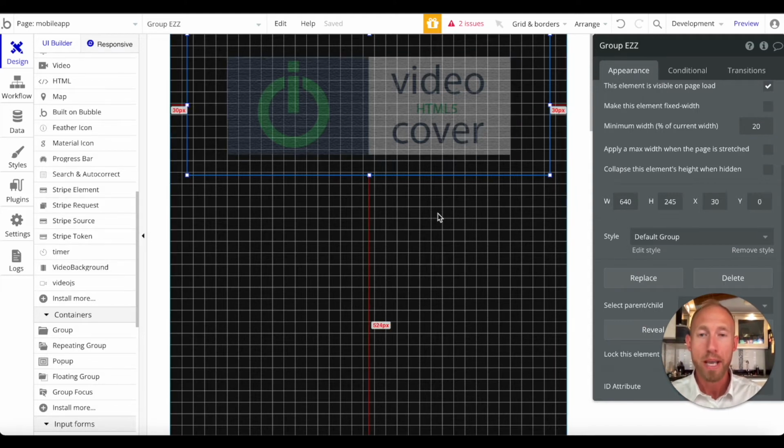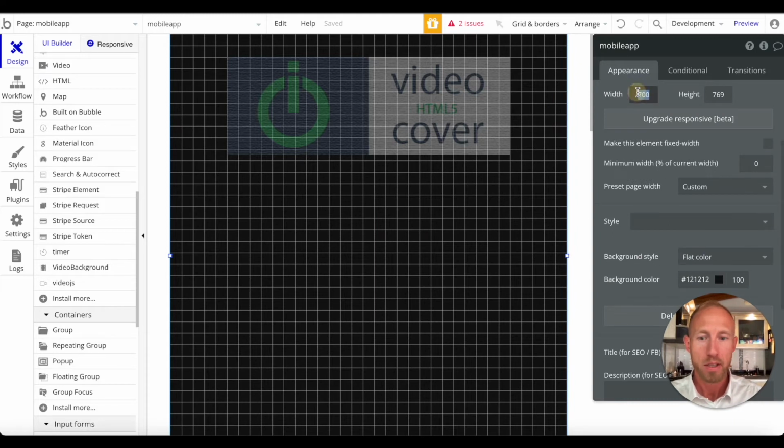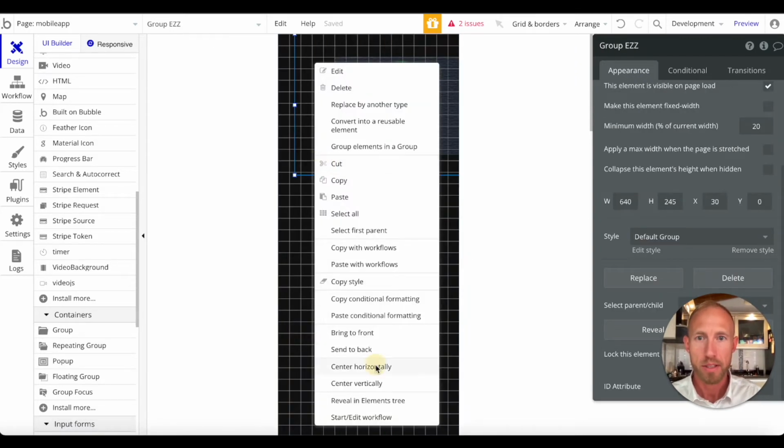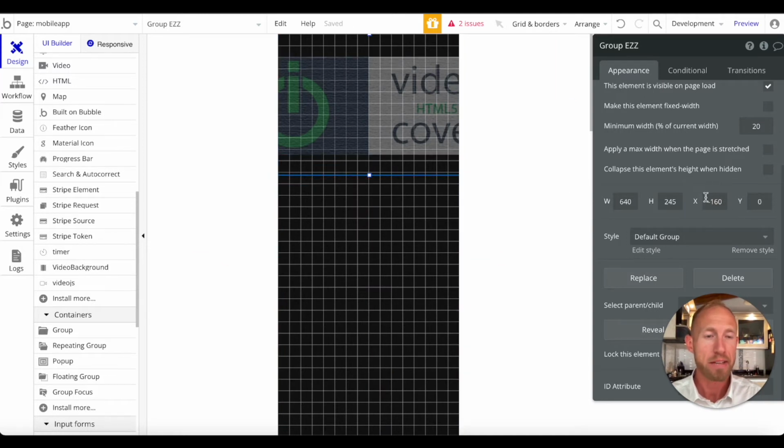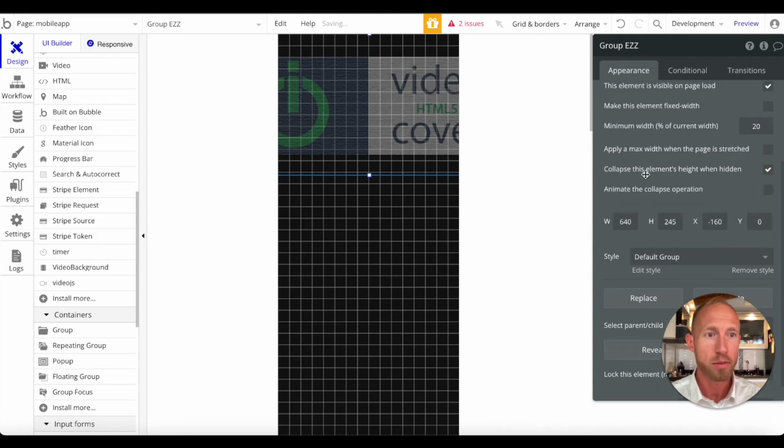Now we're going to go back to this main panel and bring it back down to 320. Then we center this horizontally, and we can see that it has a negative x value. Why are we doing that? Because of fact number one, this element of the plugin itself is bigger than our page, but it also does not have a collapsed element height when hidden. When we're working with mobile apps and dealing with just one screen, with a lot of showing, hiding and displaying things based upon certain conditions, such as having navigated to this page, for example, that matters. So I'm going to call this group video background.